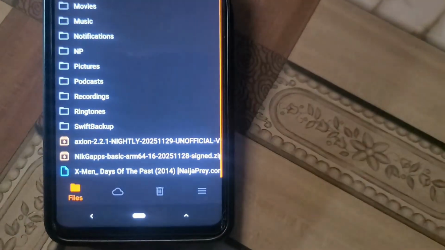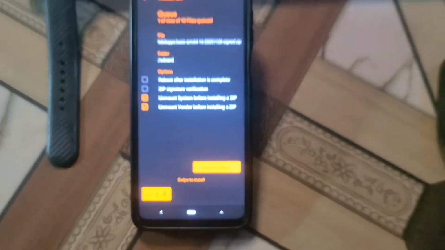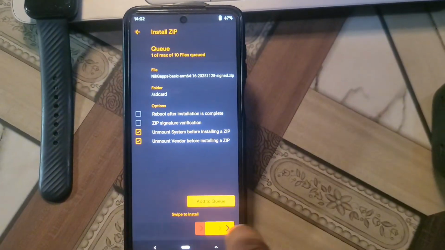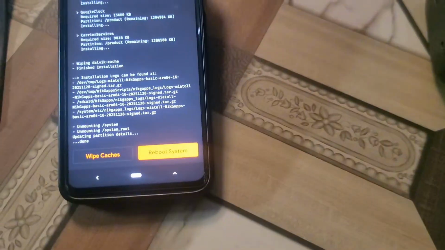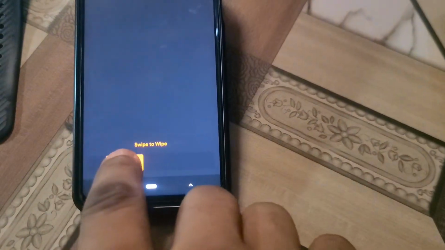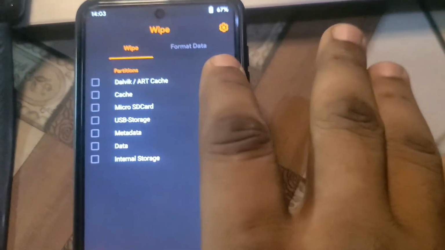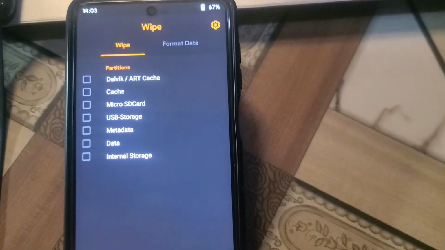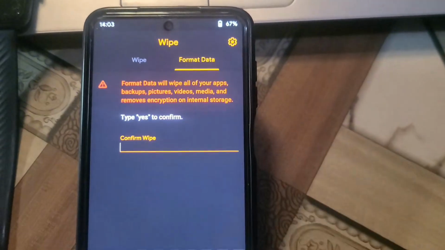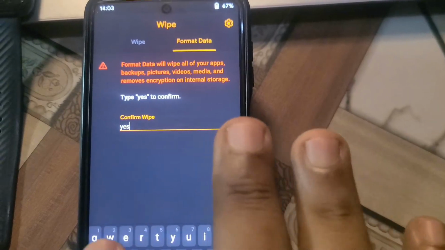Wipe cache, it is important. Do not queue them, flash them one after the other. Now we're going to go for NikGapps. You flash your NikGapps and done. Once that is done, please, this is AOSP. Don't make a mistake, okay? There are sometimes when I flash a ROM and forget to hit format data. But please, hit format data and type YES. It is very, very important that you do.